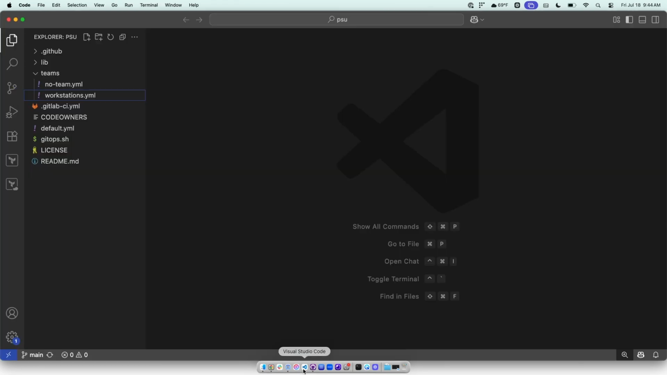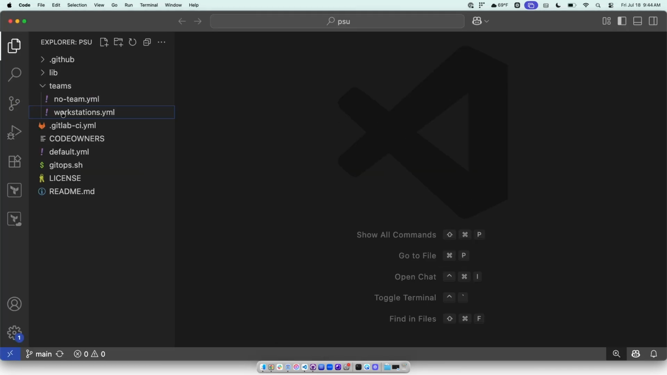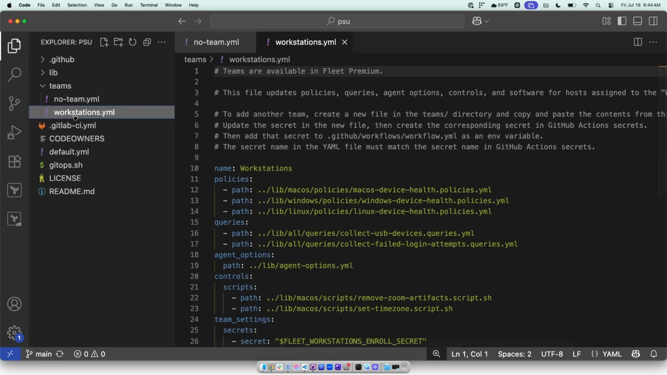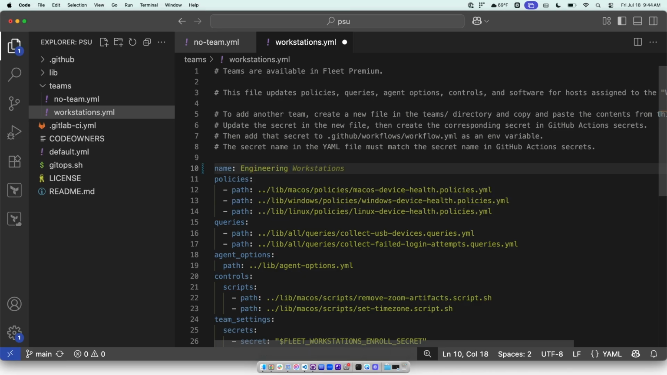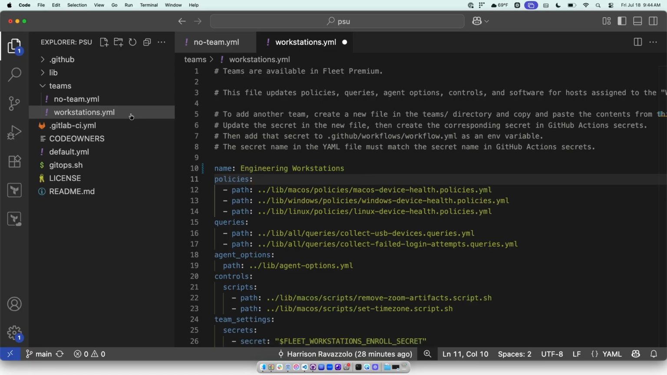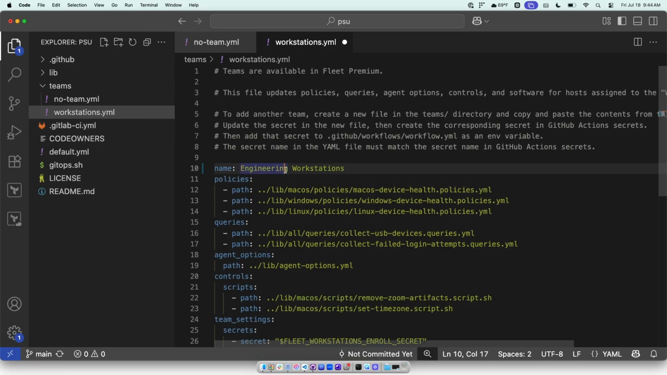If we go into our code here, and I'm just going to zoom in again. Remember, we have our teams folder here, and then we just have this one team, workstations.yaml. If we were to create a new team, what I would do is copy this file and then add it. But for the demonstration here, let's just rename this to something like engineering workstations. I'm going to keep the name of the file the same, but I just want to demonstrate that you can rename a team like this.